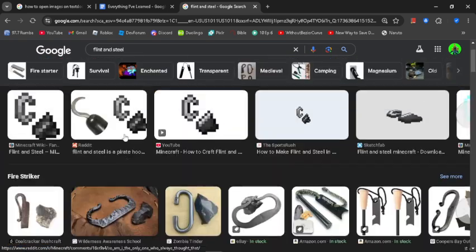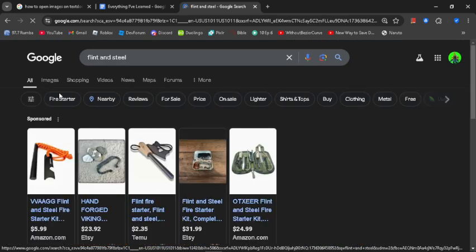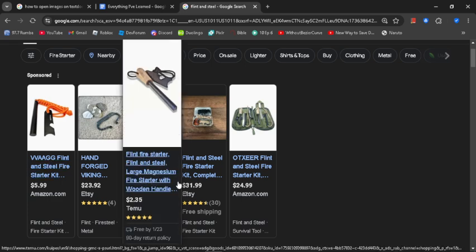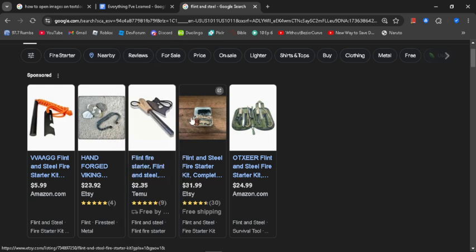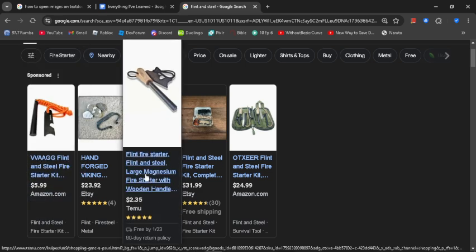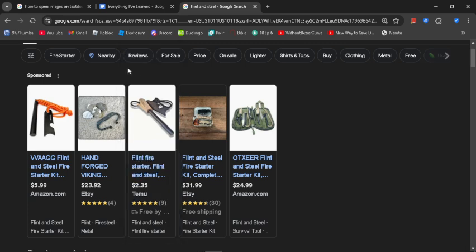It's only $6. I just looked at it. It's right here. $6. Very cheap, very affordable. $2.35 on Temu. Flint and steel rod, I recommend it. Large magnesium fire starter. This is magnesium. This isn't even flint, this is magnesium. So I recommend you buy a flint and steel. Very cheap, $6, or $3 on Temu. I really do recommend you buy that flint and steel.